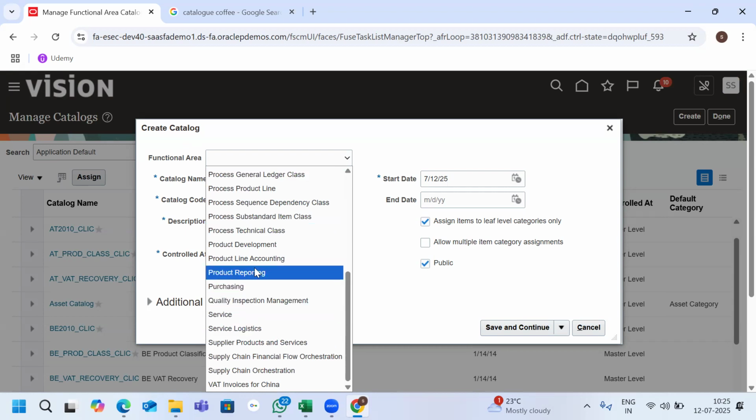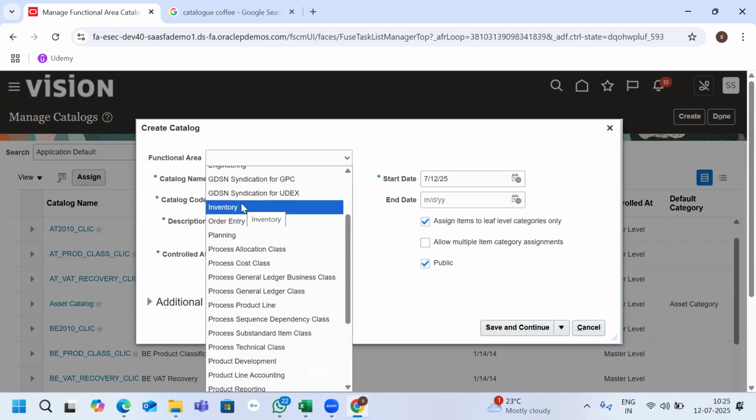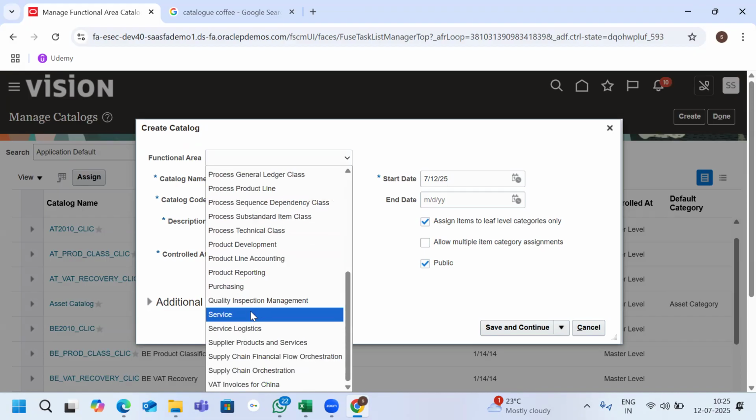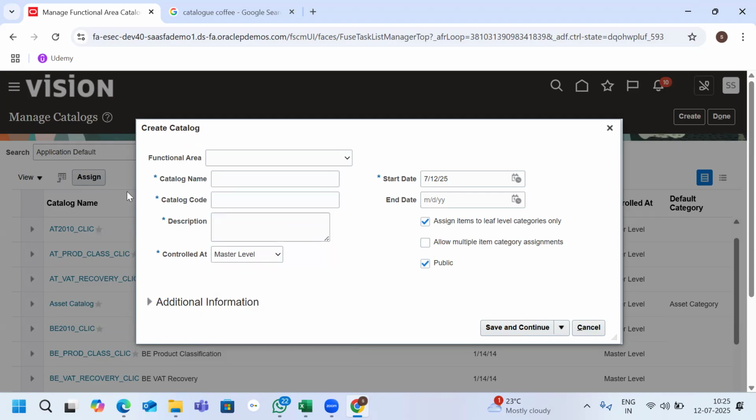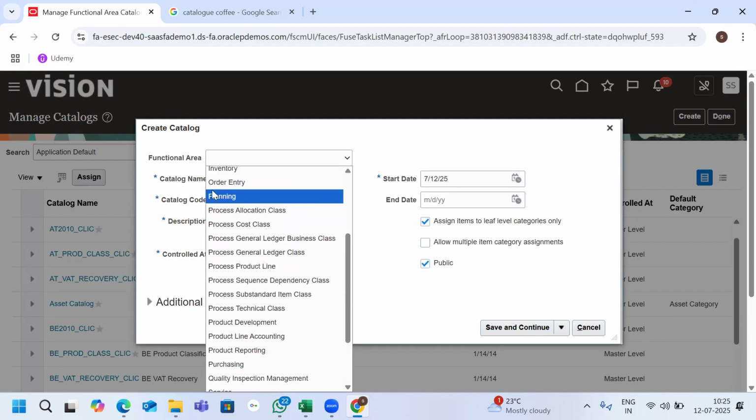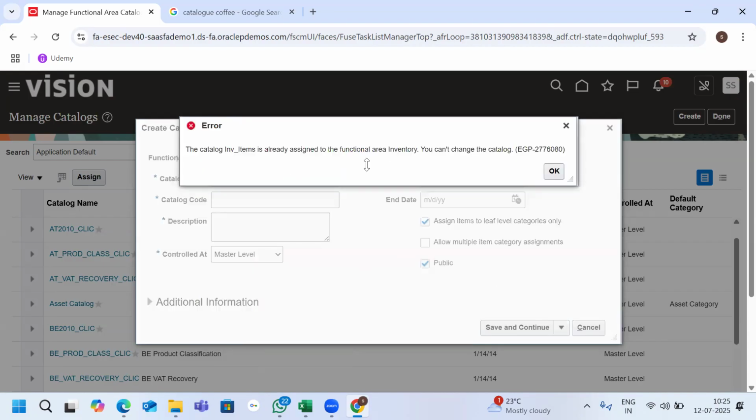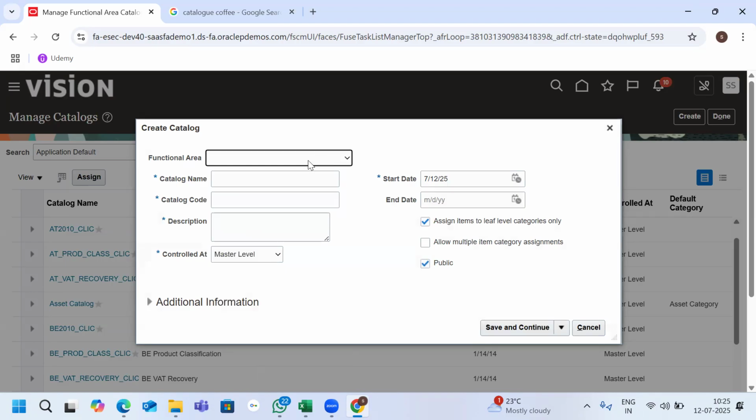Okay, we have product development, purchasing, inventory, order entry. Like that we can create it. The functional areas were already created by somebody, so we don't need to touch them again. If required, we can select inventory, and at the time of saving, immediately it says it's already there. One and only one we can create. You cannot create multiple for a functional area. Okay, I'm going with a normal catalog. So here I say Samsung product catalog.